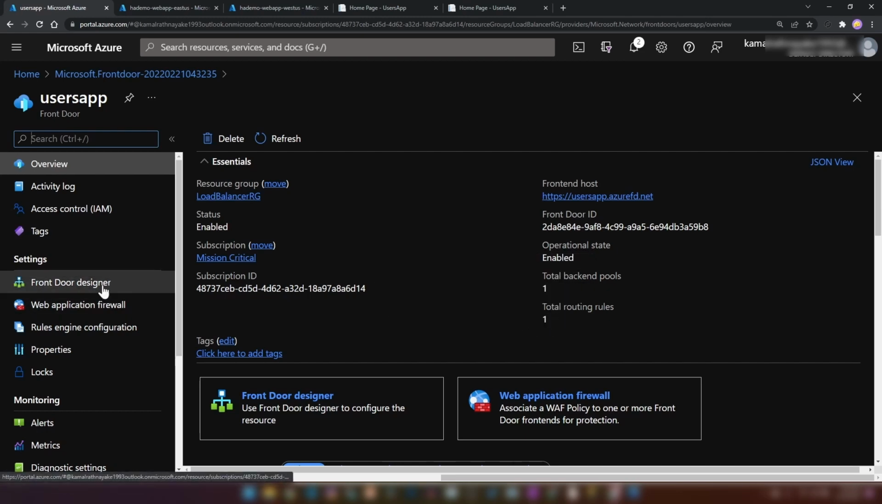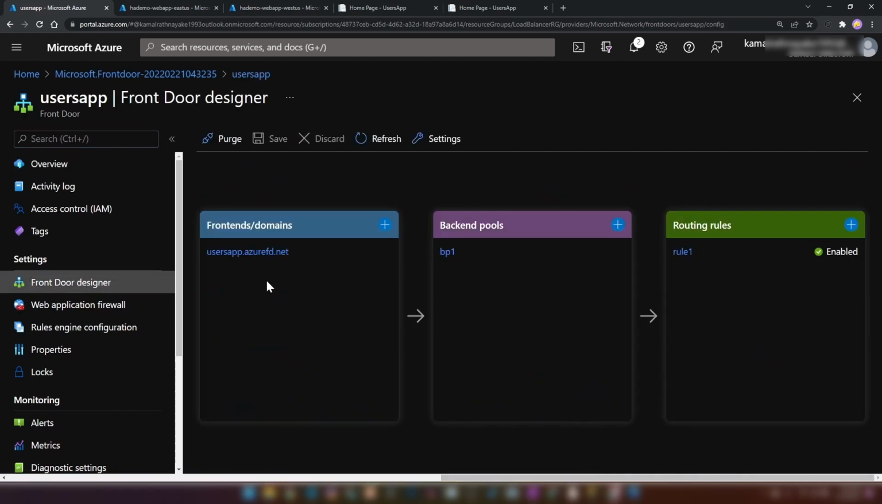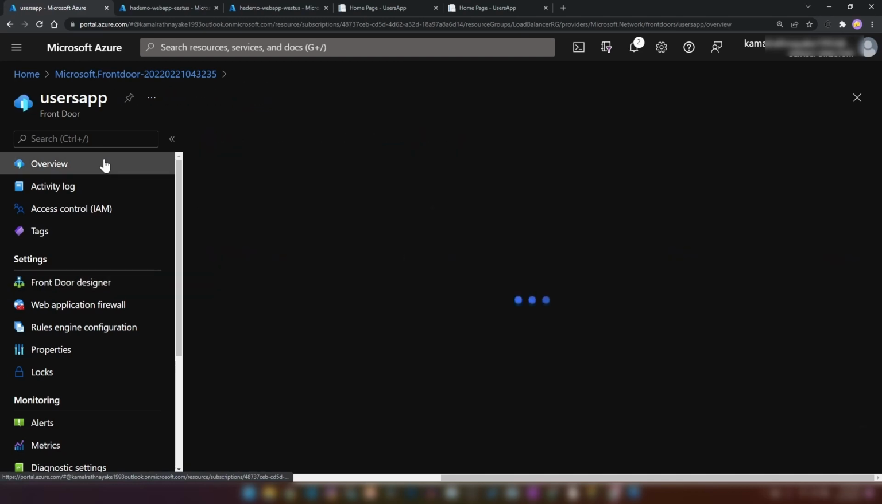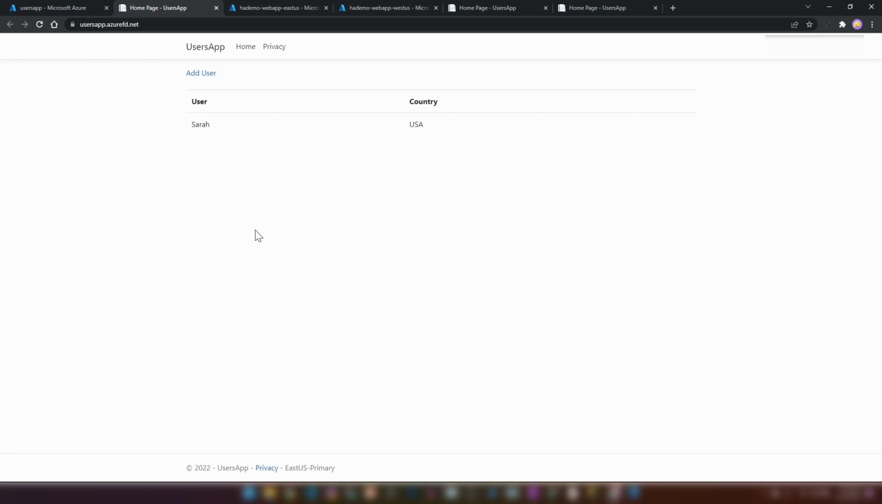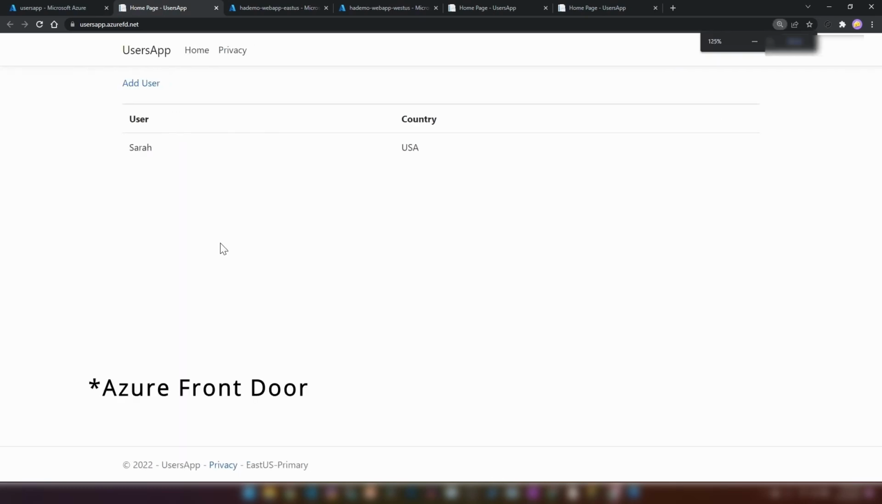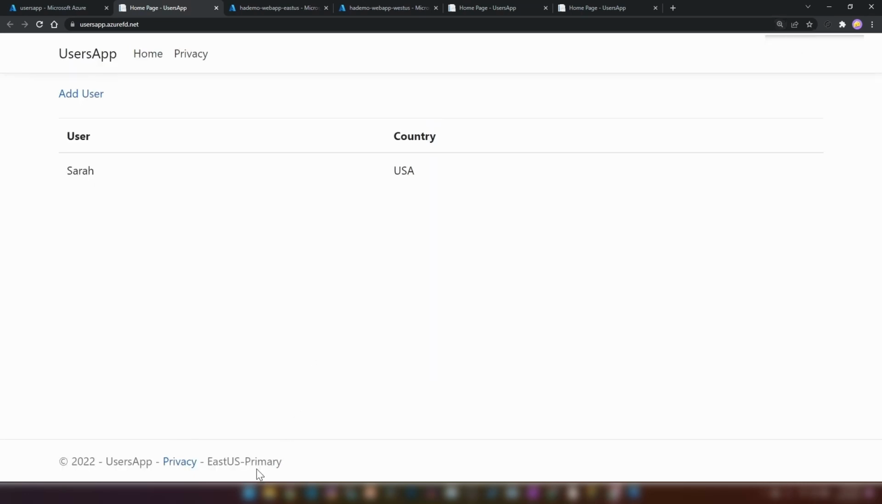And now if I go into Front Door designer, we can see the configuration that we have done earlier, and we can change them as well. Now I'm going back to the overview tab, and if I click on the front-end host, as you can see, our application is accessible through Azure Front Door. And one other thing that you can notice here is that we are accessing the primary region, which is East US region, and we are accessing this through the front end, and we can still access it directly as well. As you can see, this is the primary region.